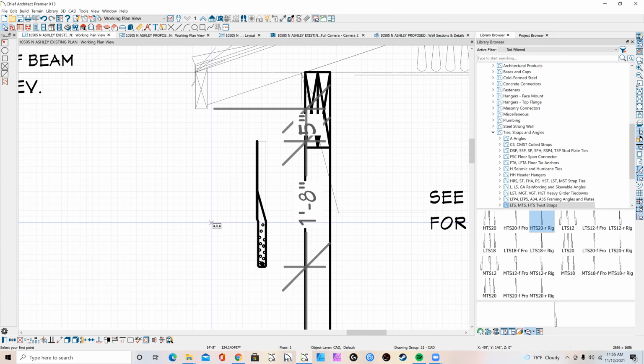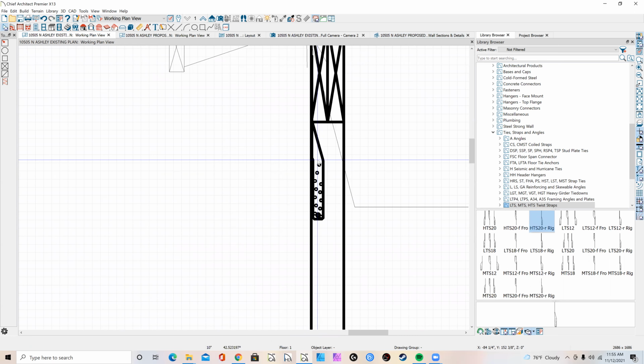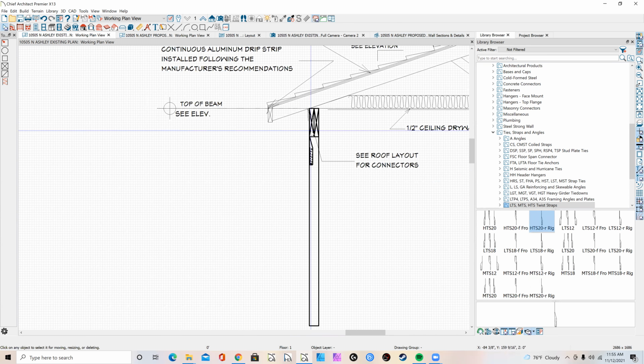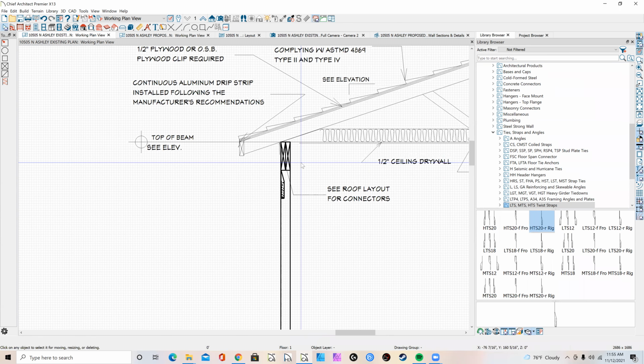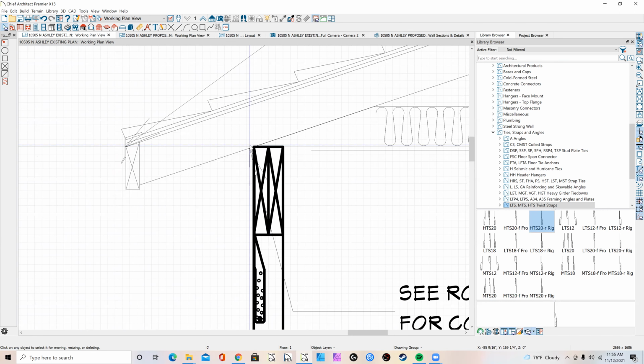And we can move it here to here. That's what it looks like. It connects here, and it connects here. So that's how that would be connected. And then up here, how these are connected.